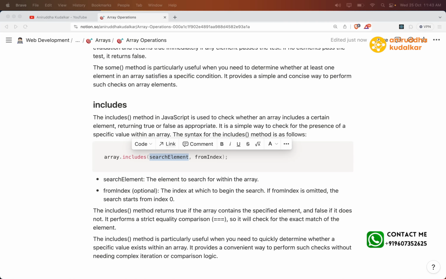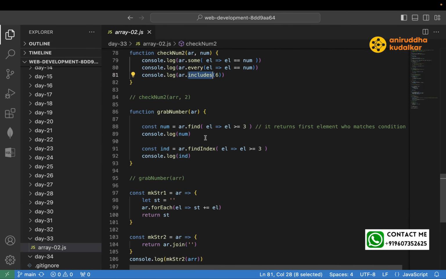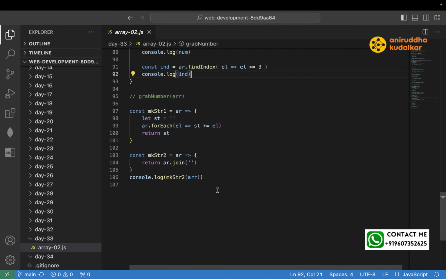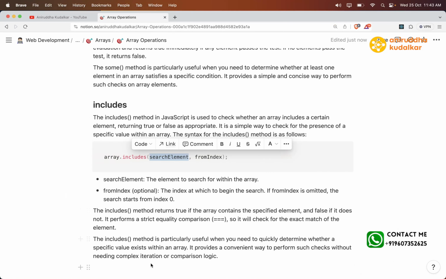Now what is the next part we have seen? Find function. Yeah, find and find index.